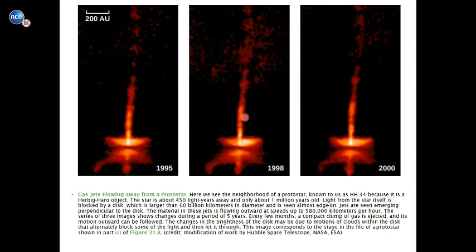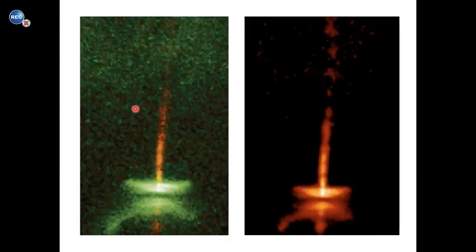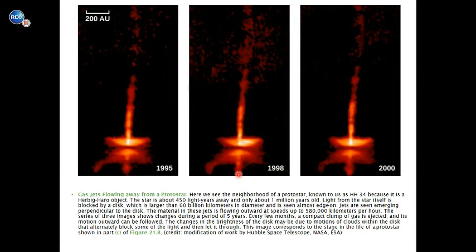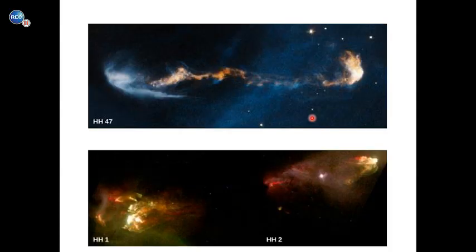Here we see those jets, and we see the evolution of them over time. Right here we see them in visible and infrared, let's say. Here we see them in infrared, and they're flowing out. You can see the flow of matter outwards. Right, and then we can see some more images of, I'm not sure what exactly this is.